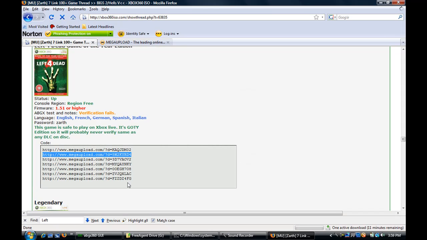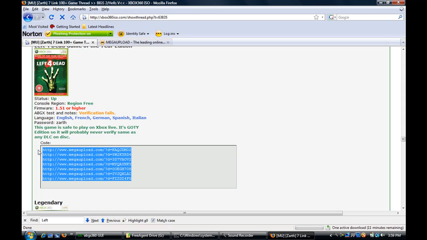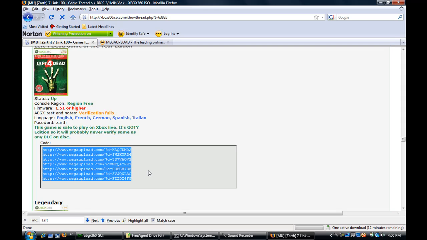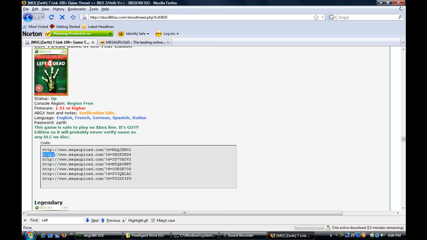Now the reason why it's 7 links is because on this site, Mega Upload, it will only let you download things 1,000 megabytes or 1 gigabyte at a time, just because they're stupid and they want you to pay money. So what people will do in order to keep it free is they'll just split it up into 7 parts. And later I'm going to have a tutorial about uploading and doing all that. Anyways, so you're going to have to download all 7 of these.